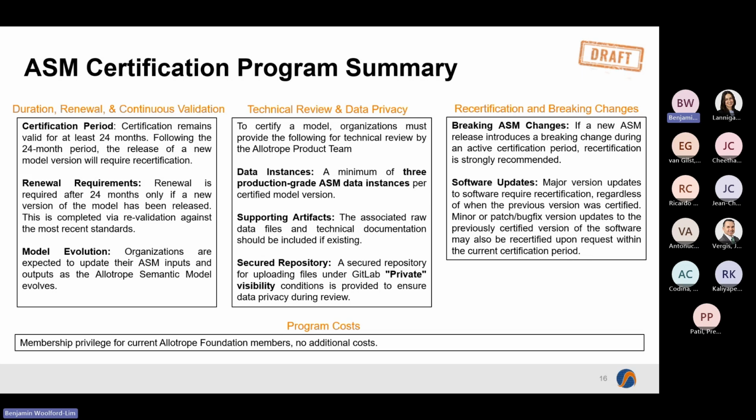In terms of recertification, breaking changes in the ASM would encourage recertification, and major version updates to your existing software would require a recertification, because if you change your software significantly enough, it's important to make sure that it still validates and produces the correct ASM versions. Minor bug fixes may be recertified within that period, but the major ones would be expected to be.